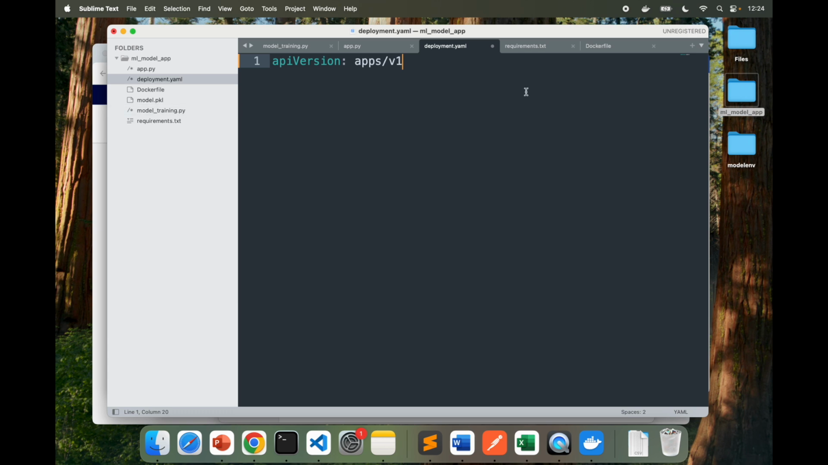Next thing is kind. What kind of deployment is this? And I am going to specify that this is deployment. So kind defines the type of Kubernetes resource that you want to create. In this case, it's deployment. So deployment in Kubernetes ensures that a specific number of pods are running, updates them when necessary, and can roll back to previous versions if needed. Deployments are used to manage stateless applications like a machine learning model service, which is what we are doing here.